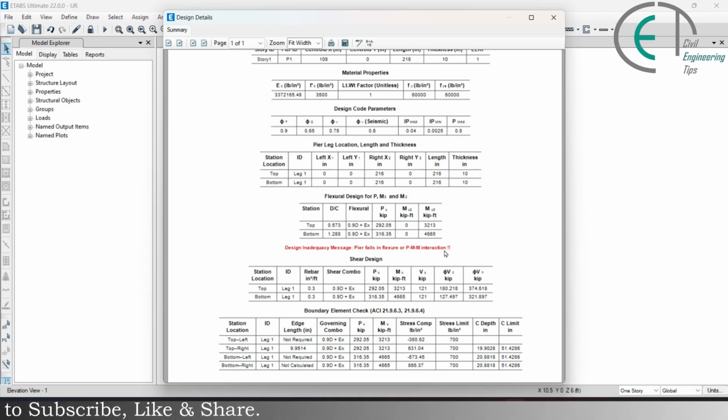So this is all for today, and this is all about uniform reinforcing method. In the next tutorial we are going to learn general reinforcing method.